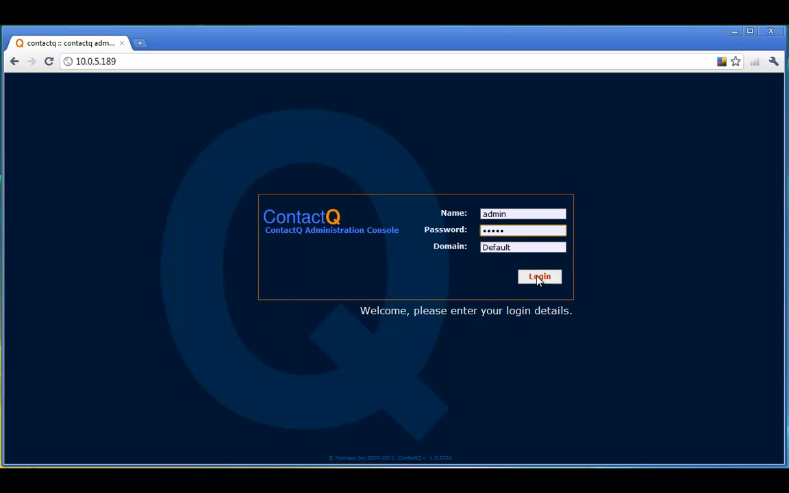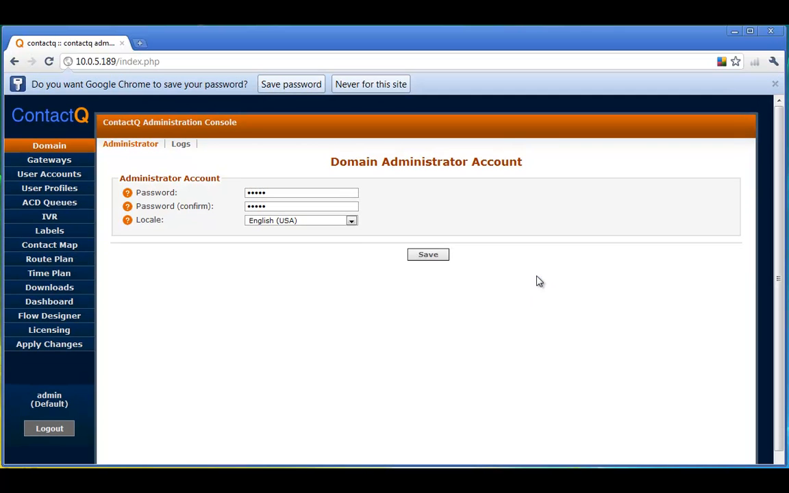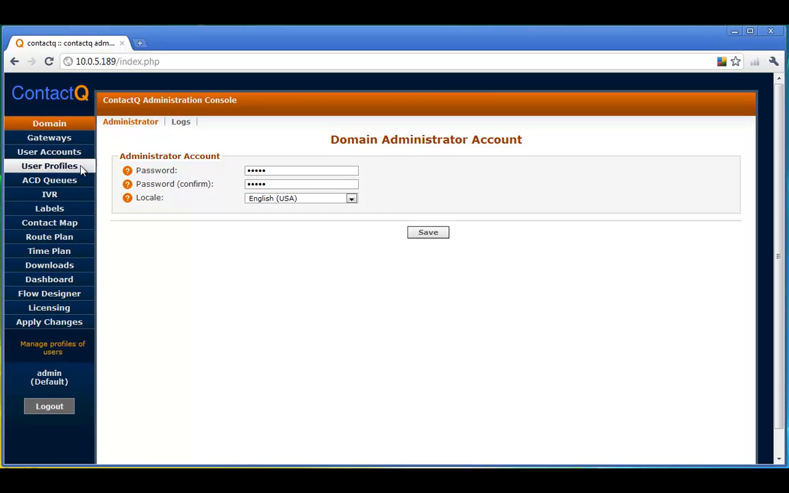Once you've clicked on login, you're now presented with the main administration screen. You can see the various menu options down the left hand side here. And at this point your ContactQ system is installed and ready for you to start configuring.